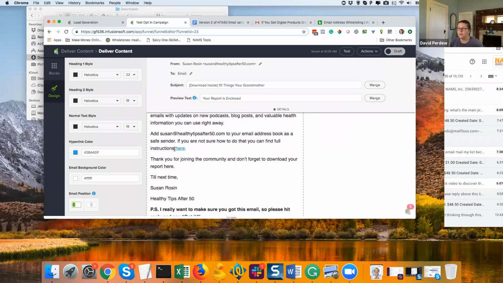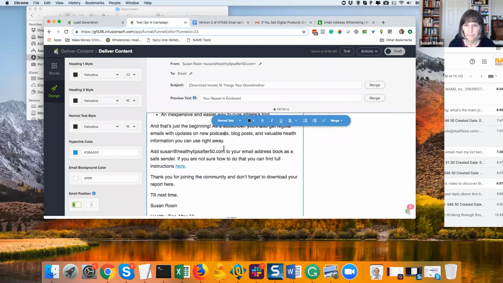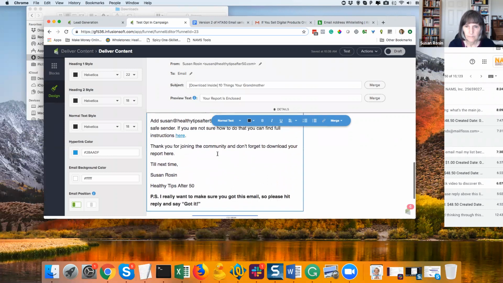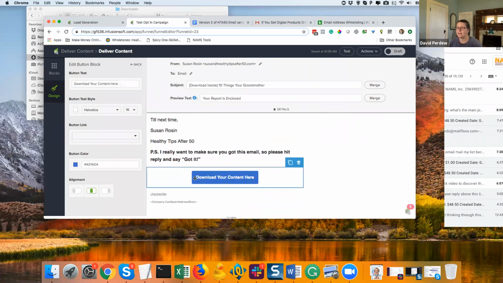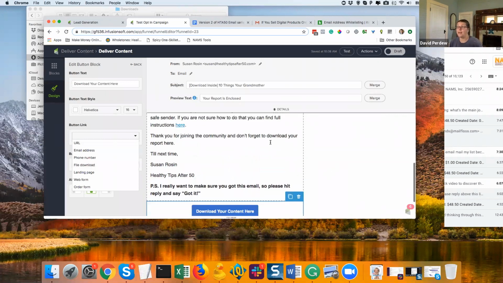put your instructions here for white labeling while you were looking for that. Oh, thank you. And any other place, like here, "don't forget to download your report," I would link it right there. And then I would add that same thing to your button, which would be here, file download. I just changed the copy a little bit on that. And so that would be it.